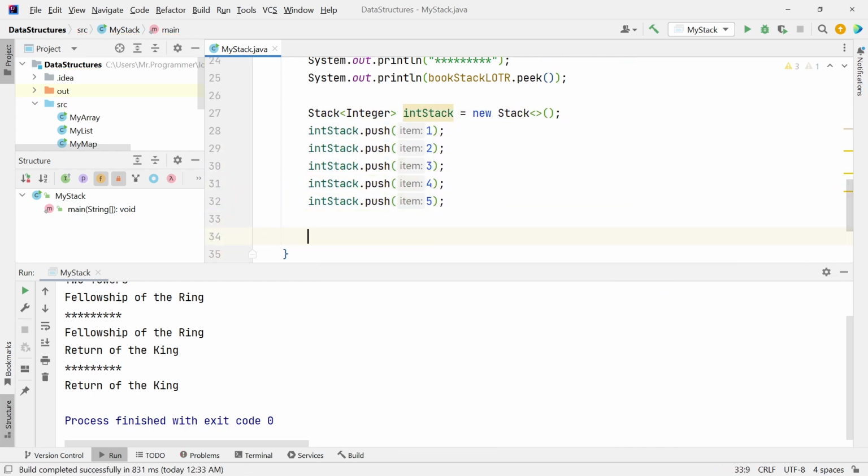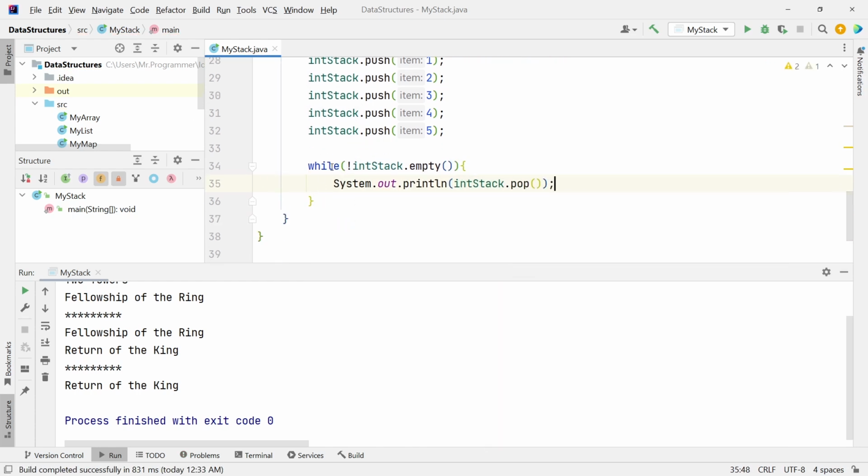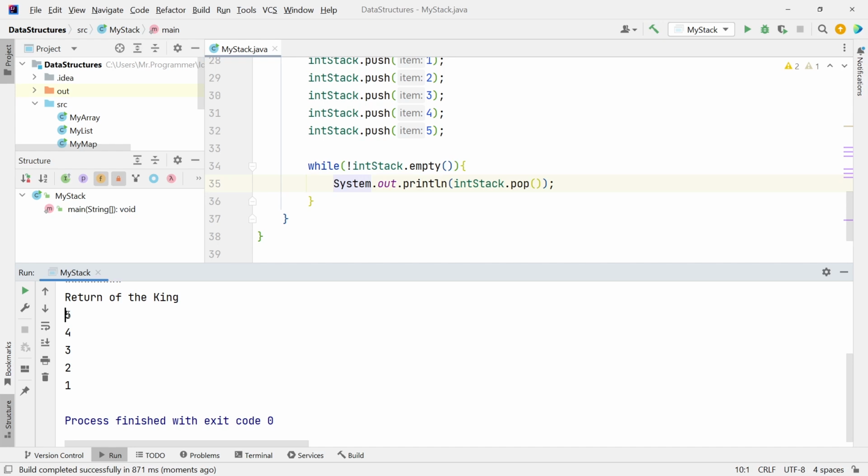Okay, so let's start printing this in reverse order. To do that, we're going to start popping these numbers out. Basically what's happening here is we're going to start iterating through the stack and start popping out each element. Every time we pop, it's going to remove the element from the stack. And we're going to keep on doing this until the stack is empty. So let's run this. All right, there you go. So you can see we're getting the numbers in reverse order. We went from 5, 4, 3, 2, 1.